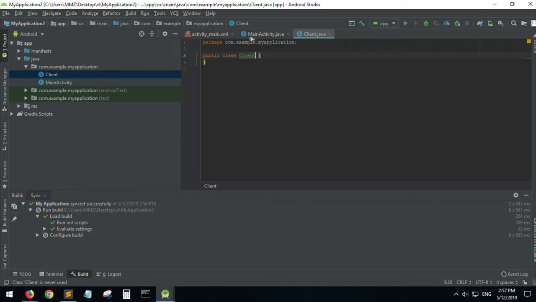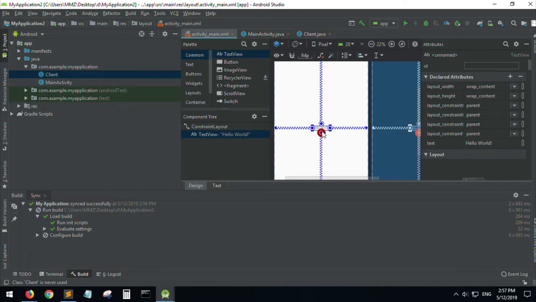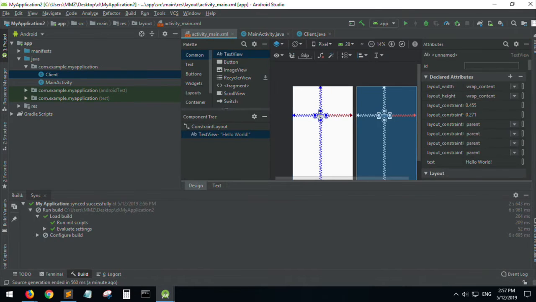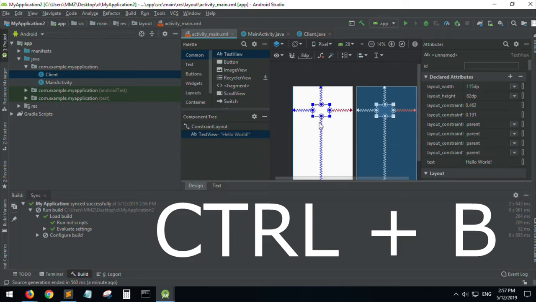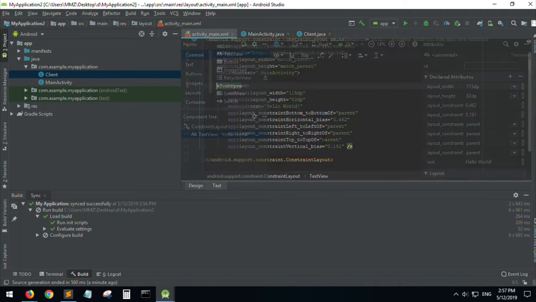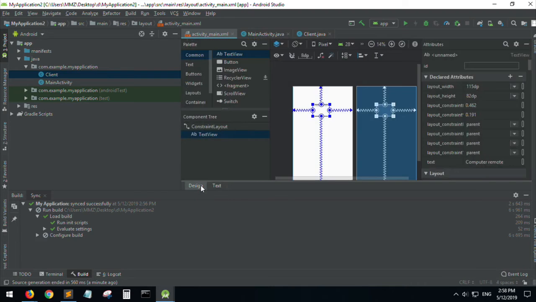The first thing is, let's click on activity_main, as you see. Now, this is the Hello World. I will click Ctrl+B to go directly to the text for this specific element. Ctrl+B. As you see, this is Hello World. Let's name it Computer Remote. Okay. Design.